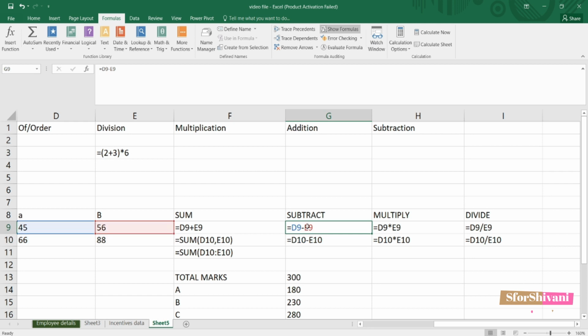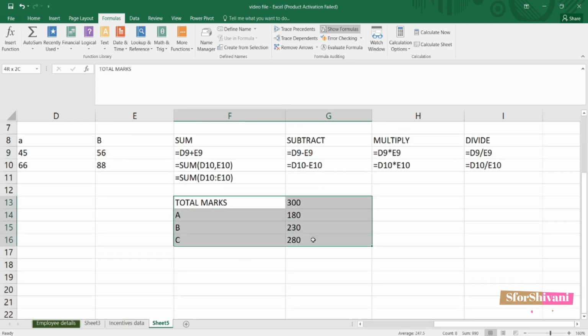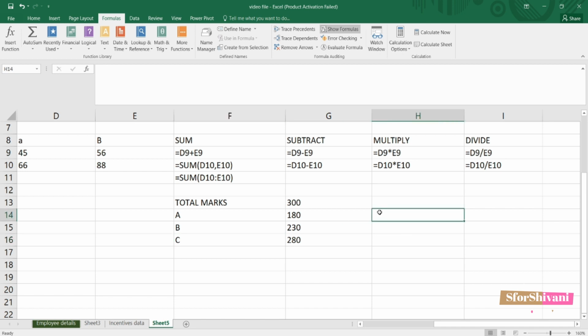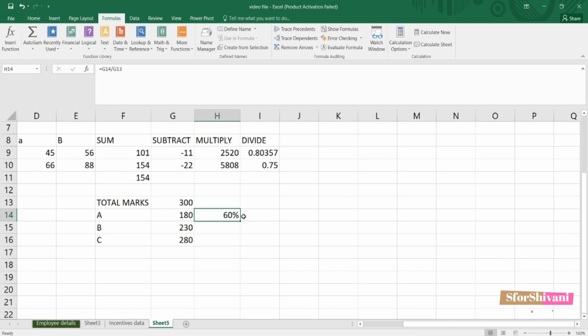Now suppose I move to this data set here, these are the total marks and these are 3 people who have scored these marks in a subject. I want to find the percentage these people have scored in these exams. I press equal, select this, divide 300, press enter. Since I have clicked show formulas, I have to click it back. Yes, it gives me the percent.